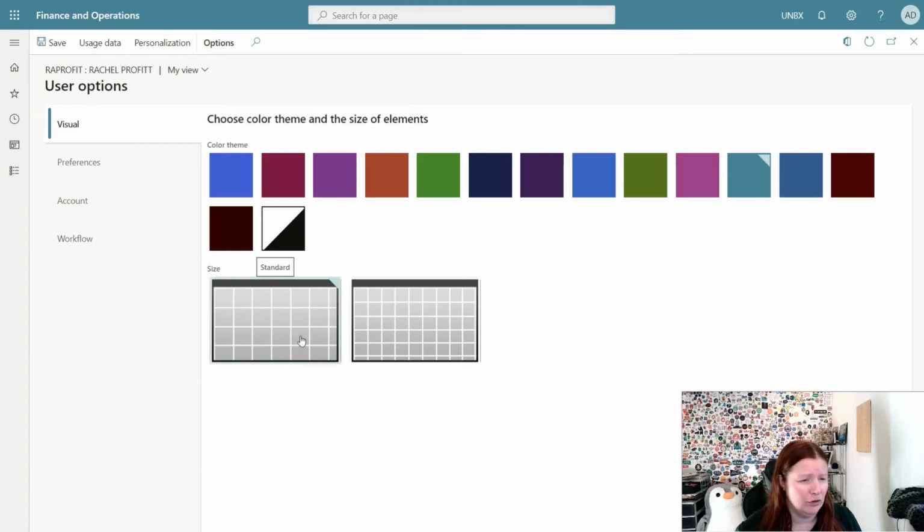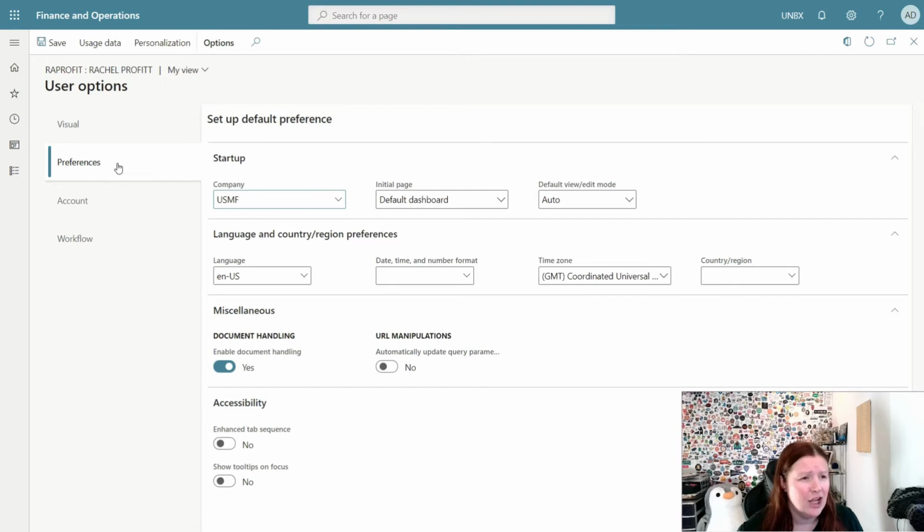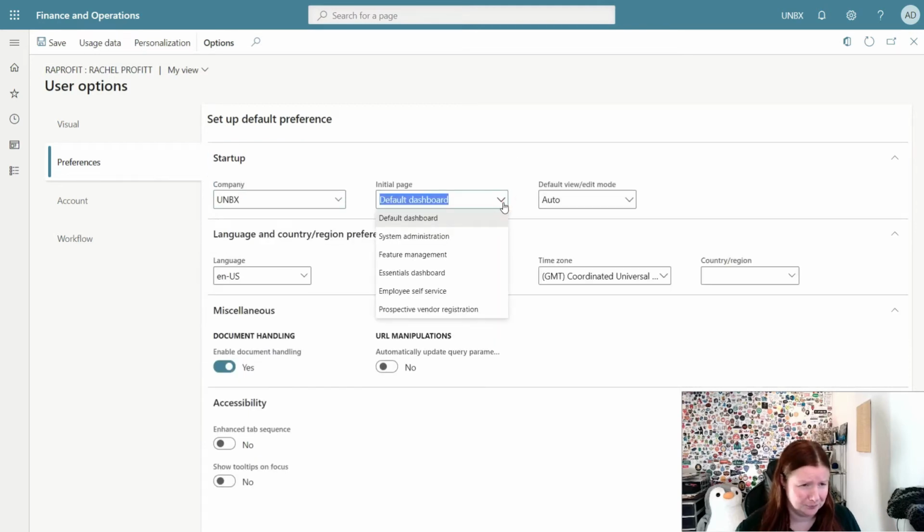I can also choose if I want to use the standard size or if I want to go with the compressed mode. If we click on the Preferences tab on the left-hand side, I'm going to go ahead and change this to UNBX for my user. And I can select what the initial dashboard page will be for this user as well.